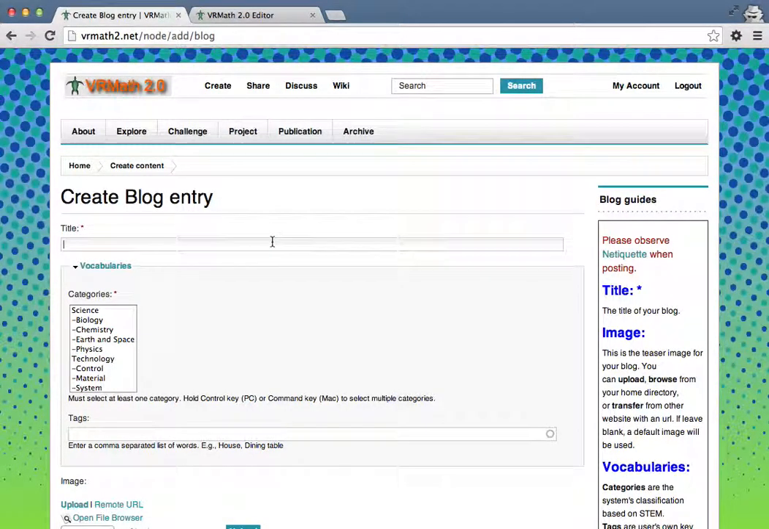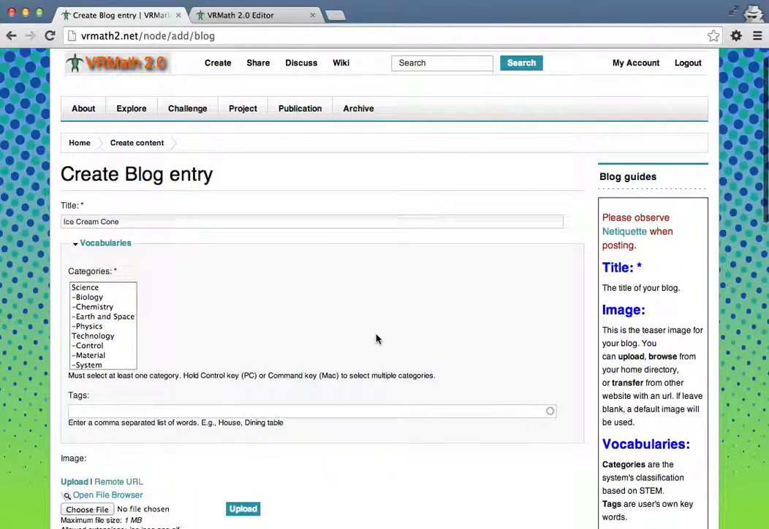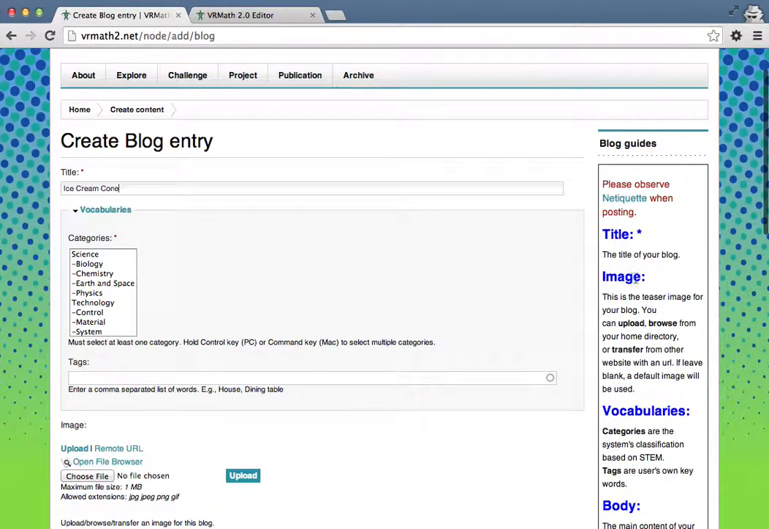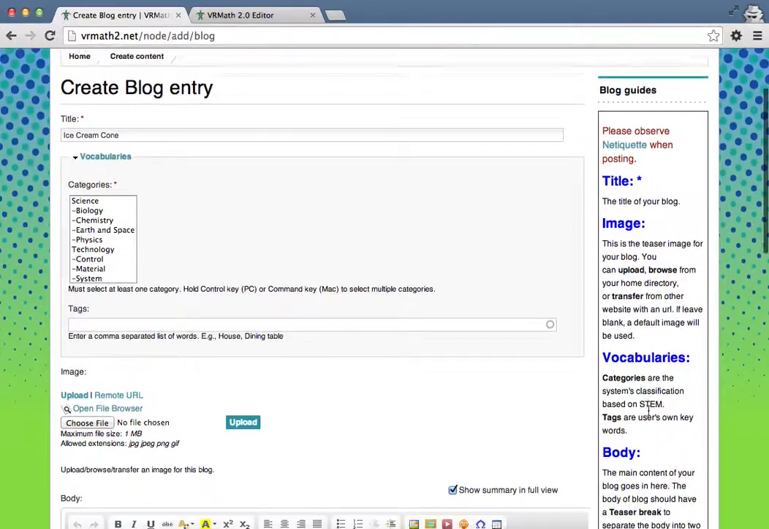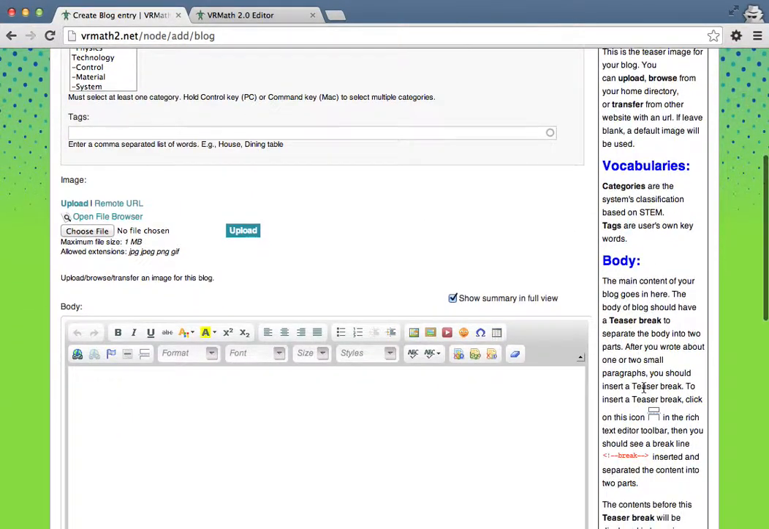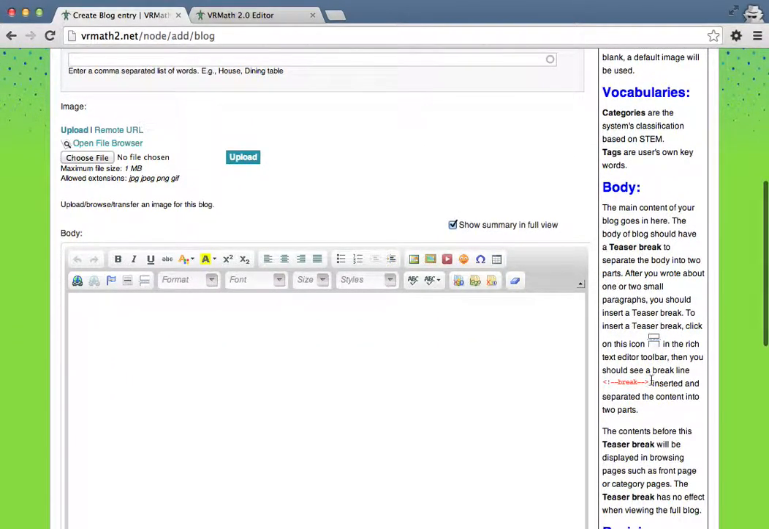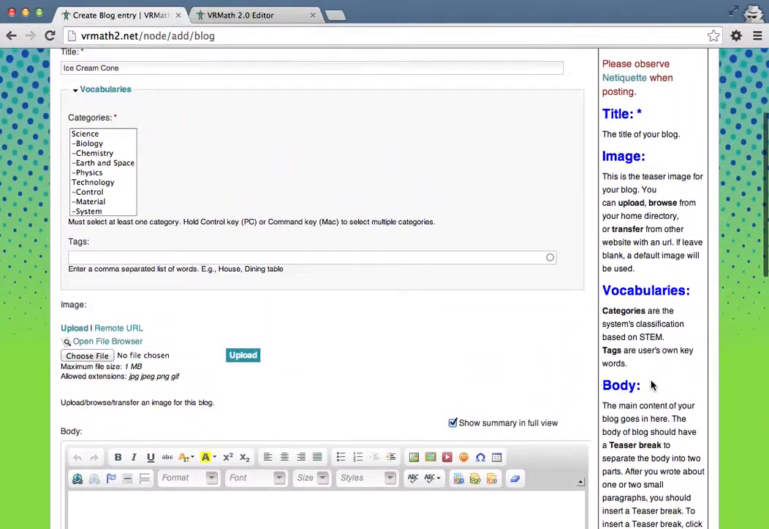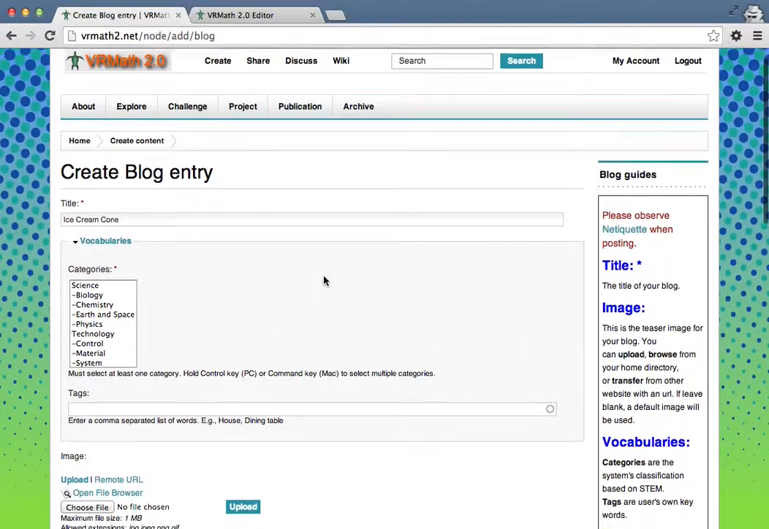Alright, so to write a blog, I'll give a title. So, as easy as ice cream cone. So it's ICC, 3 words. Give a title, and what you need to do for a blog is to select a category. Oh, by the way, there's a blog guide here. So netiquette and title, image, vocabulary, that's probably everything you need to do. There's an important thing here, but don't need to read that now because I will explain everything here.